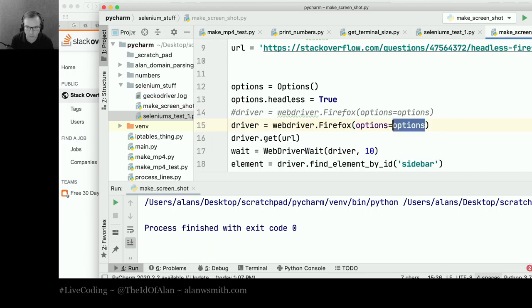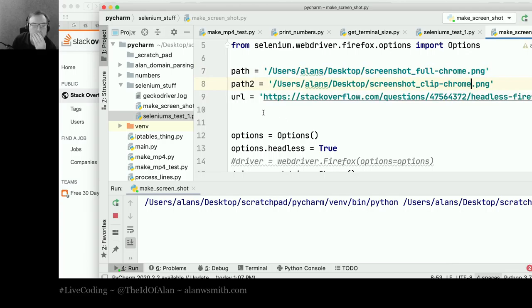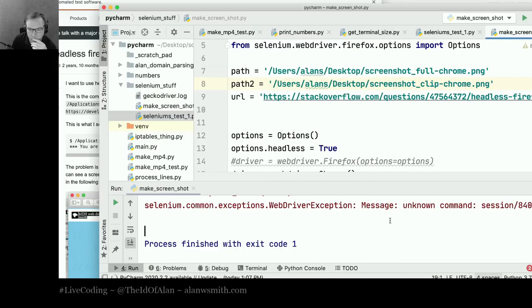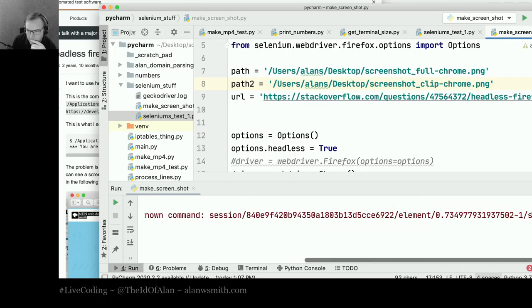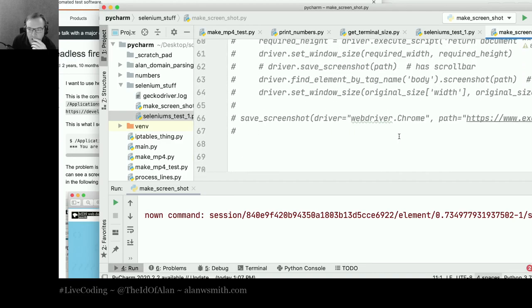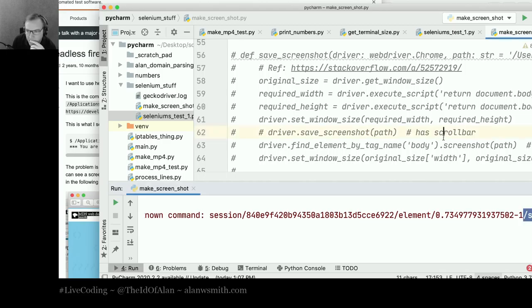All right, so the first thing I actually want to do is just see if this works with Chrome. So fired it up, cool. Unknown, something blew it up. Unknown command: screenshot. Oh, maybe that's what was screwing up down here. It's because I was trying it in Chrome and Chrome didn't know the screenshot command.